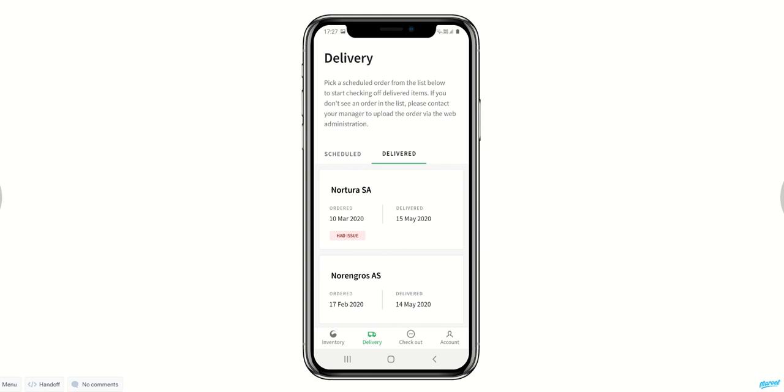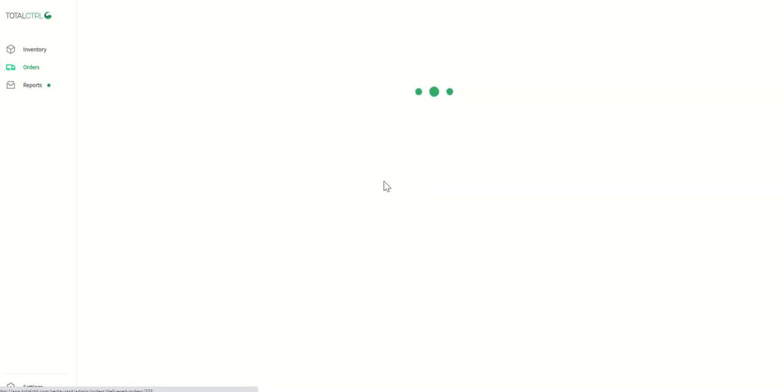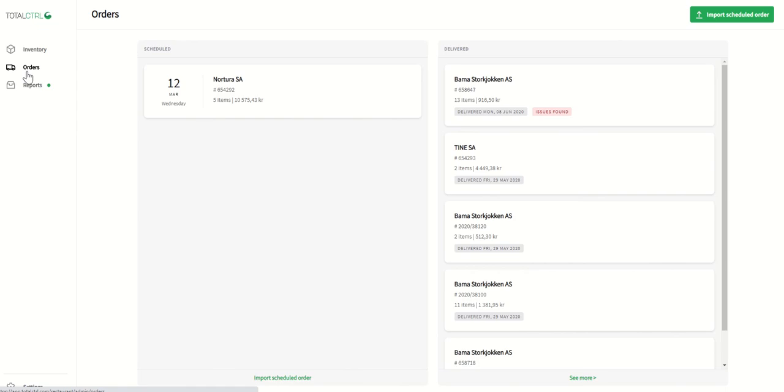Going back to the desktop interface, which is similar, you would have the same interface for delivered orders, and if there has been any issues with the different deliveries. So in this case, there is damaged packaging, and this has been notified to the managers and the supplier, and it's so easy for you using the solution to know of any issues, what's been delivered, and what is coming to the restaurant. Now that was a quick introduction into the orders feature.